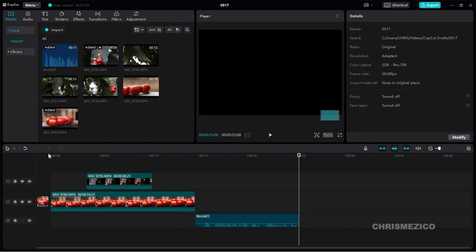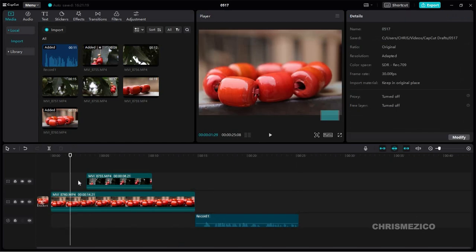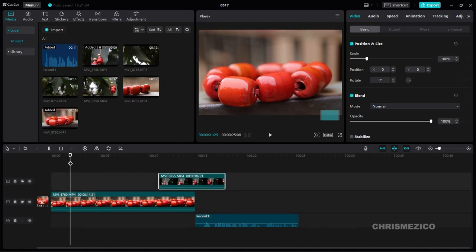Okay, now if you click on this video, you will notice that a whole lot of tools or buttons have also been revealed. If you click on empty track, you will see that they have disappeared. So click on it, we reveal other buttons. Okay, now let's look at what the buttons do.